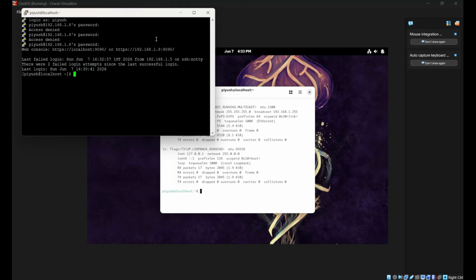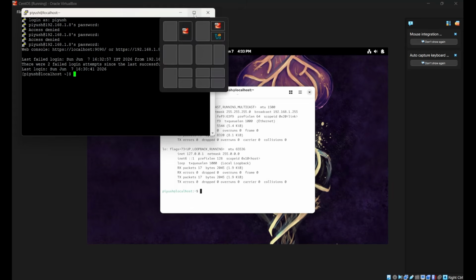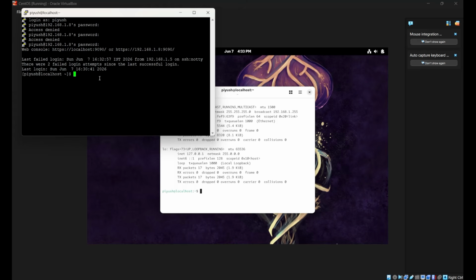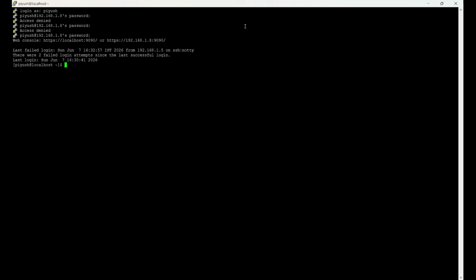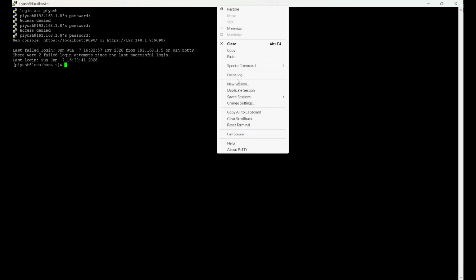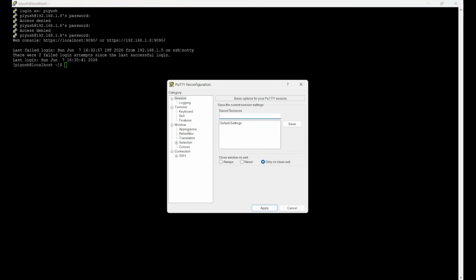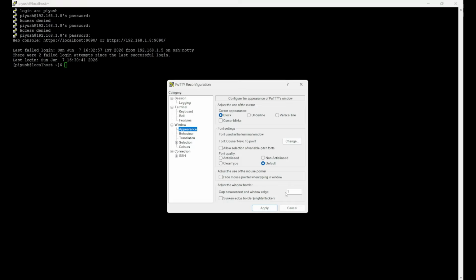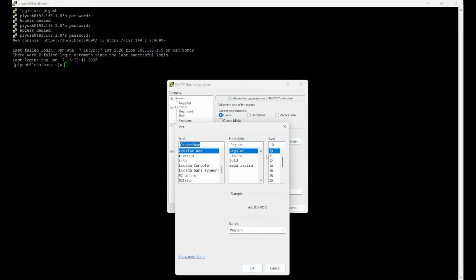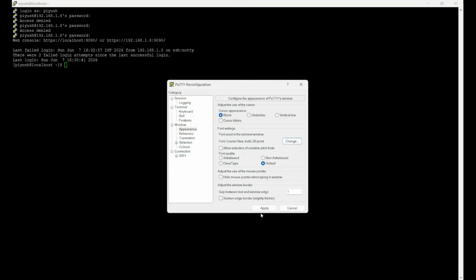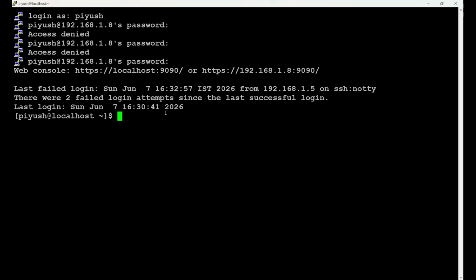Now you can also change the appearance and settings of this. Right click on the top, and then you can check the Change Settings option here. Simply click on Appearance and you will find the Change button. Just click on the Change button, and after that you can change the font, the font style, all these things. As you can see, it is more visible now.